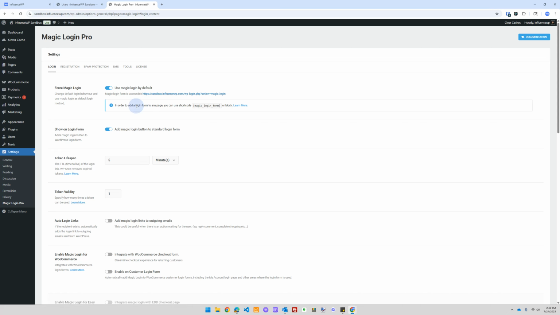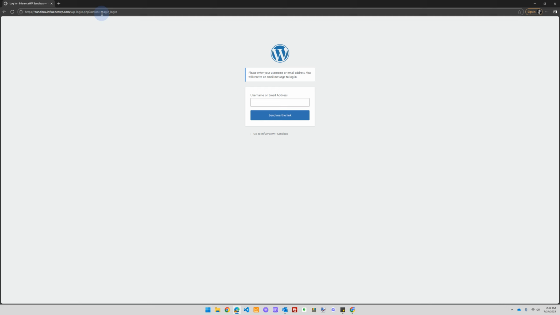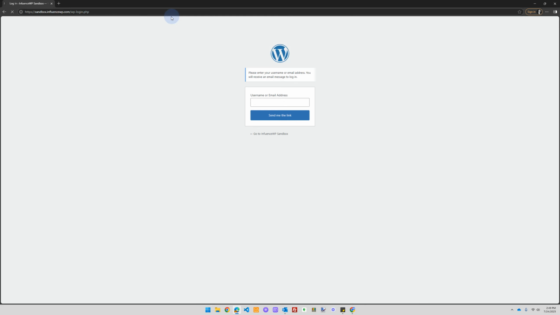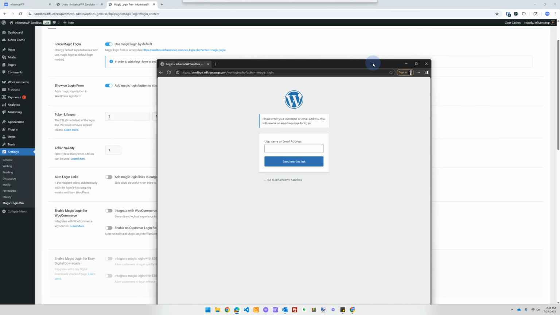Back here on the login tab, let's go ahead and continue. Show on login form: add a magic login button to the standard login form. So let's do this. Let's log out on my other screen. Just getting in that standard URL there. So here we go. This is the standard URL. If I take out the magic login part and we just do wp-login.php, it's going to redirect, so to speak, to the magic login. So we are good to go there.